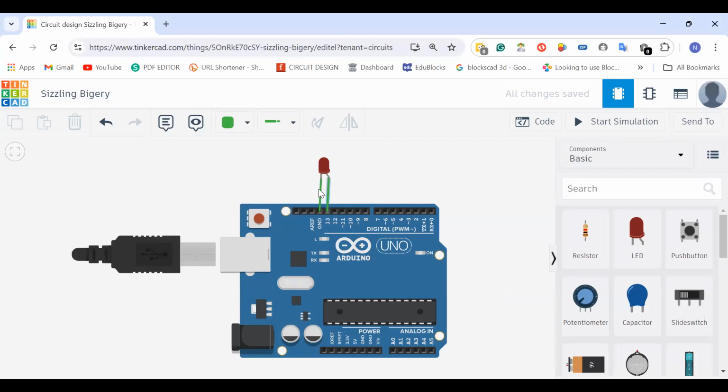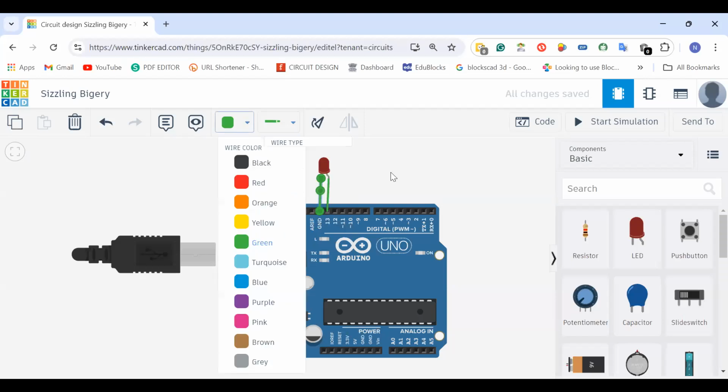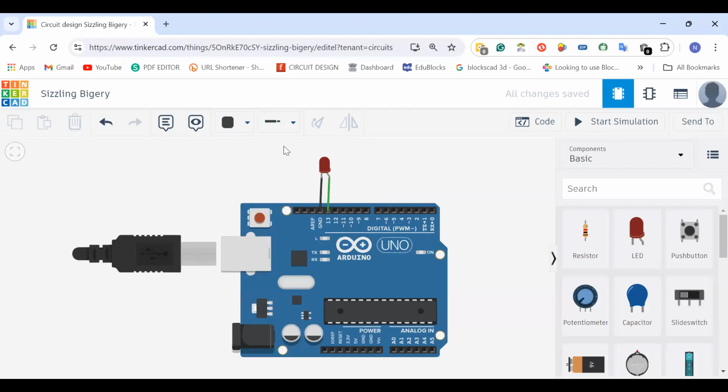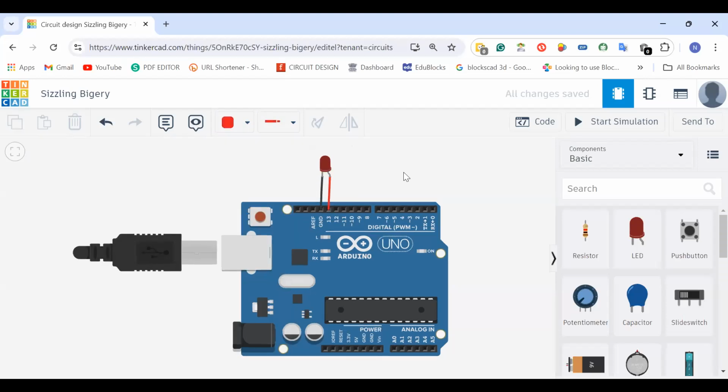Now, if you want to change the color of wires, let's suppose you want to denote one as positive and one as negative. I'll make the pin 13 wire positive, and the ground wire negative. So I'll select this and change the color. From here, I'll change it to black, and this one I want to make red, for example, because generally we use black and red to denote that this is a positive wire and this is a negative wire, right?